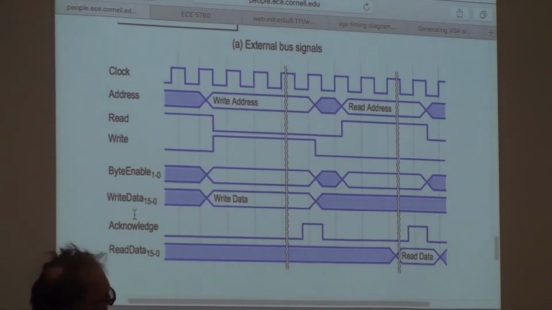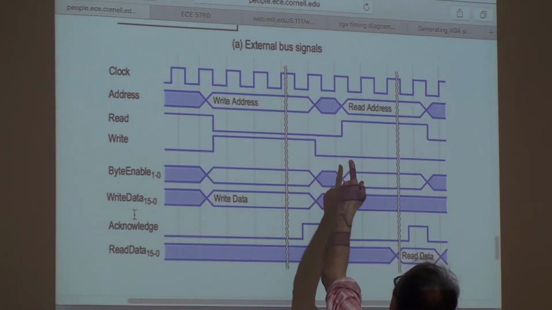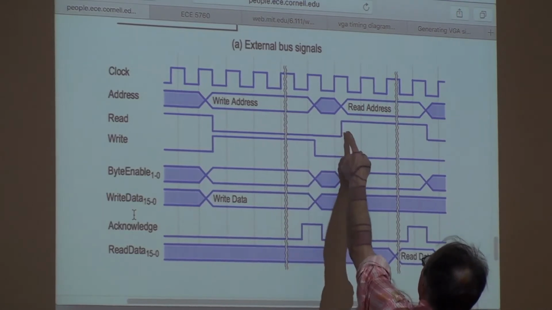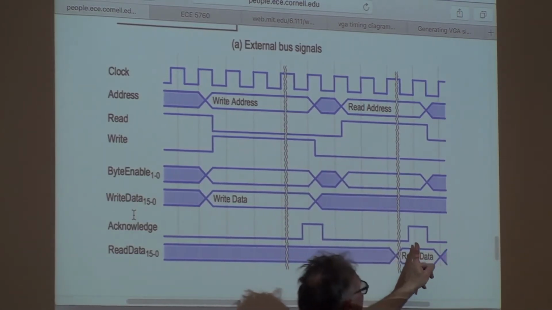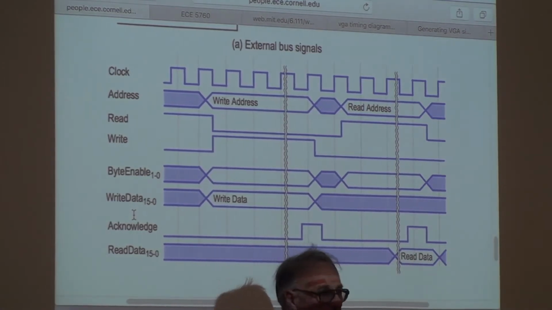On a read, you set up the read address, you bring the read high, you wait for the ACK. On the ACK, you read the data, and one cycle later, it's gone.